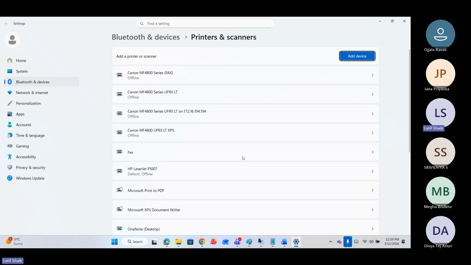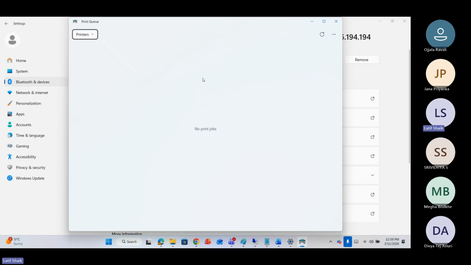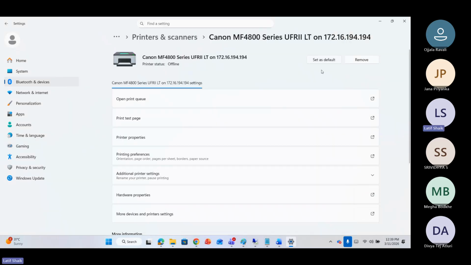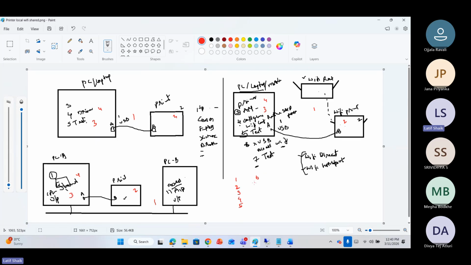Printers and scanners. Which printer are you taking a printout from? Go to that printer and check the print queue. Are there any pending jobs? Clear the jobs. Set the printer as the default printer. Check the print queue, clear the print jobs, then test printing.